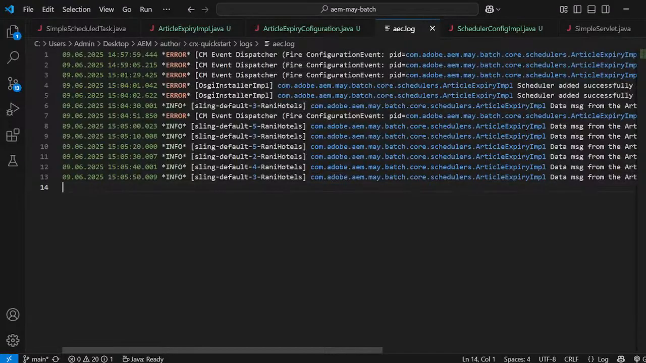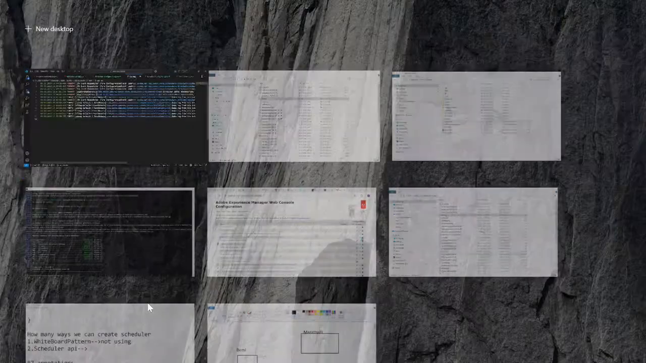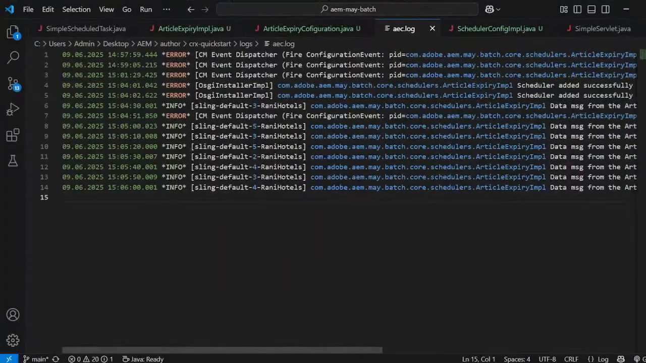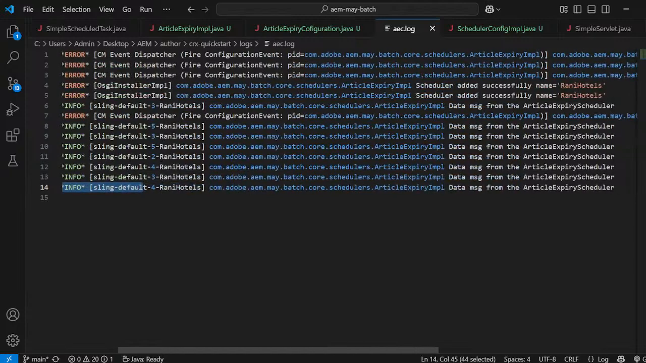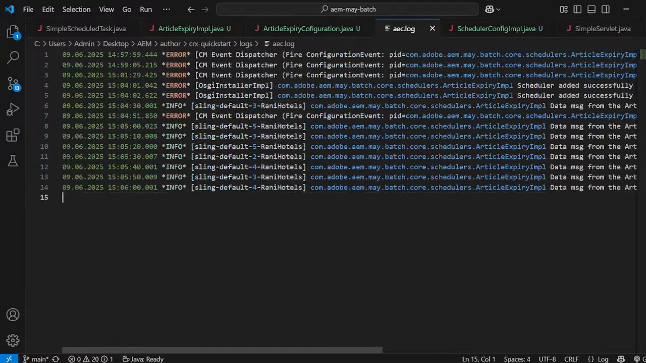See here, every 20 seconds the scheduler is printing. How many lines are there? 30 lines. So see here, every 20 seconds that scheduler is triggering with the name of Rani Hotels. This is how actually you can write the schedulers.